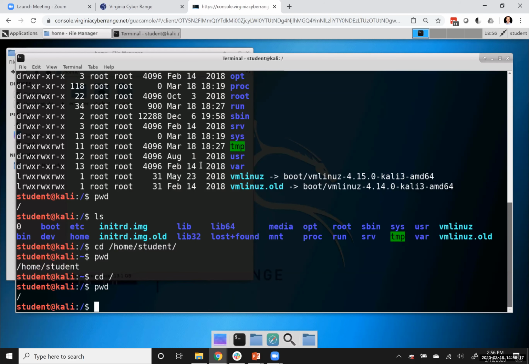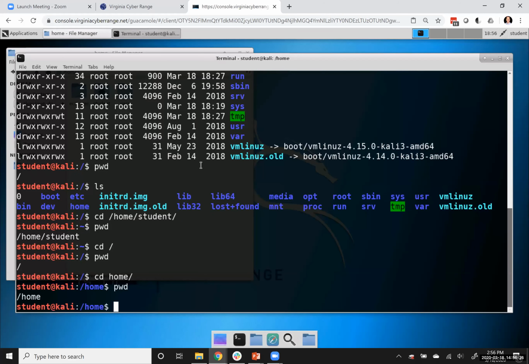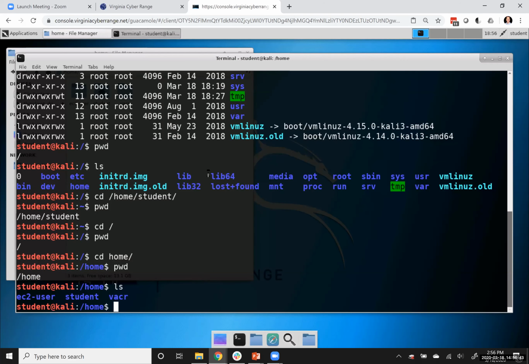I can use relative paths to get back to student. So I can say cd home. I can say print working directory, and I'm in home, right? And this home shows up between the colon and the $ sign. That's where I'm in home. So again, from here, I can either use an absolute path, so I can cd /home/student, or since the student folder is right here in the home directory if I do an ls, I can use a relative path, so I can just say cd student.